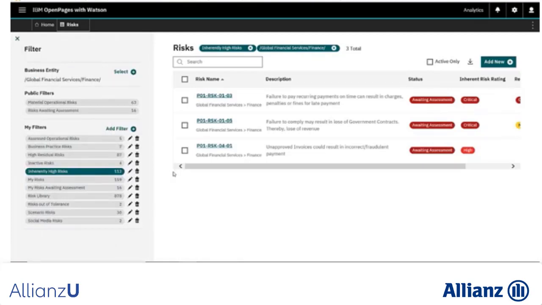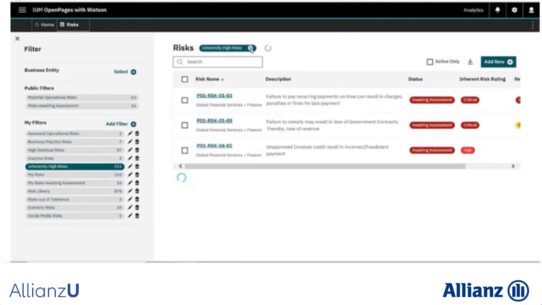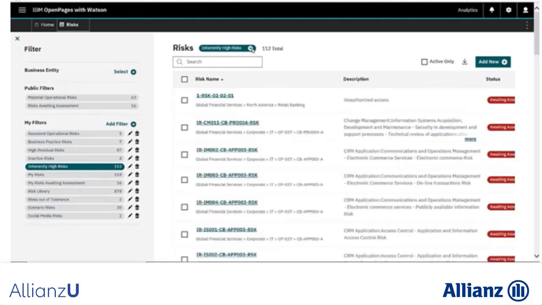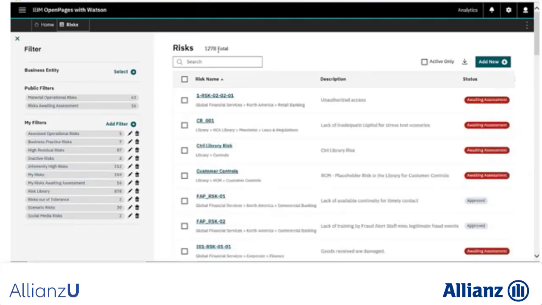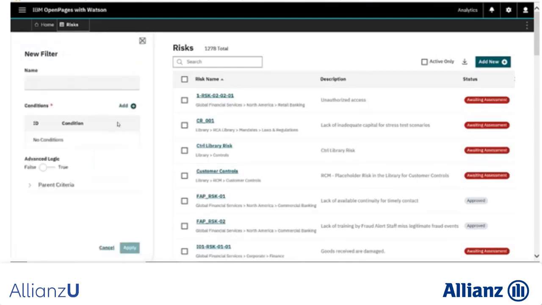a brand new filter. So I'm actually going to go ahead and clear out both filters that are currently active on this list view, and now we're going to get back to all of the risks that I have visibility to, in this case 1,278. I decided I'd like to create a filter for all fraud risks that I own. So I'm going to create a filter. I'm going to give it a name, and I'll give it a name such as my fraud risks.